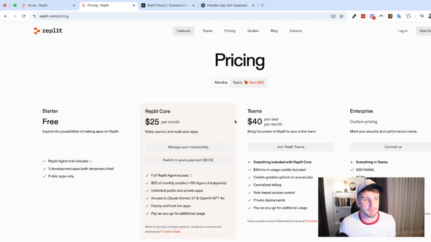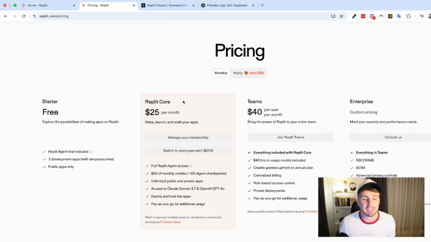But if I jump over to the pricing here, you do get a free plan. It's basically the Replit agent trial included. What does it say? Make your first few apps for free with the Replit agent, subscribe for more usage. So I already used this up. You get free development apps with temporary links and then public apps only. So I've actually upgraded to this $25 per month plan just to try this and see how it goes.